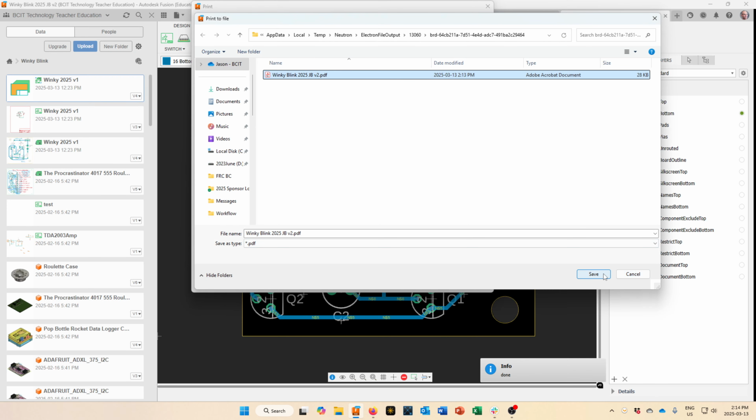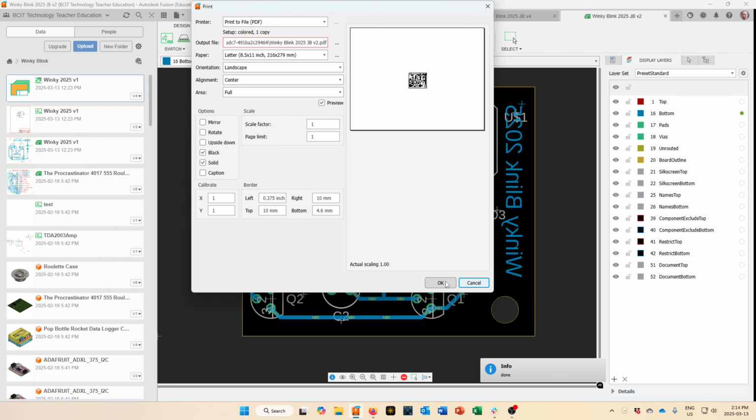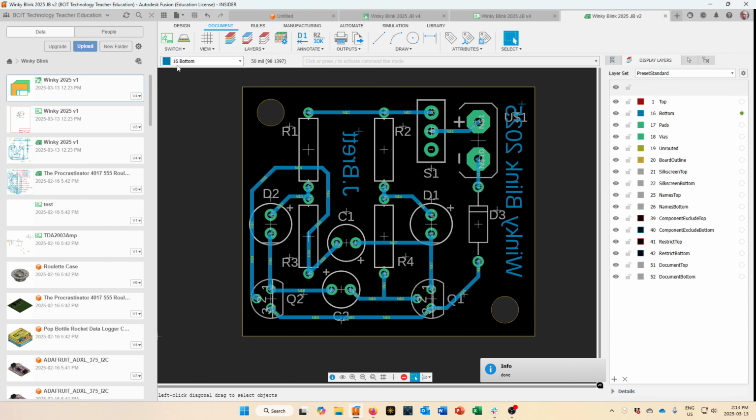Okay, so save those files and save this file, and you are done your first circuit board. And congratulations, we'll do something a little more tricky next time.